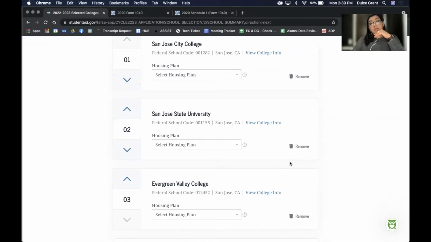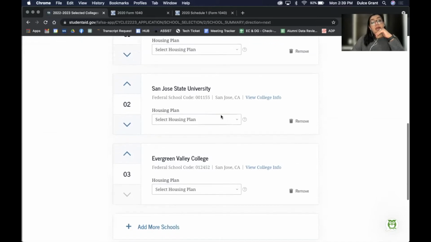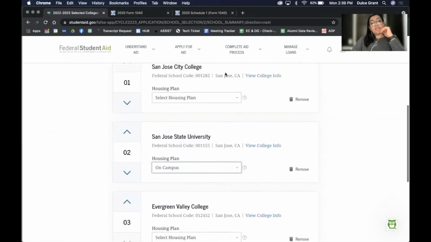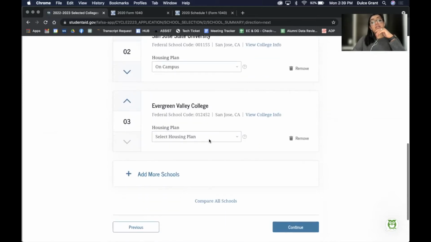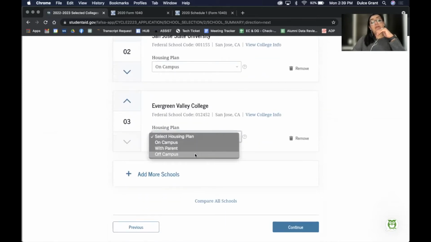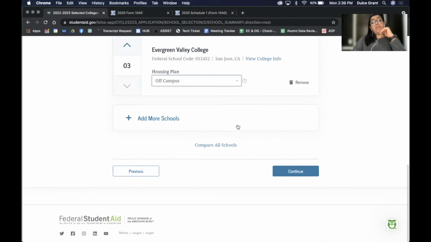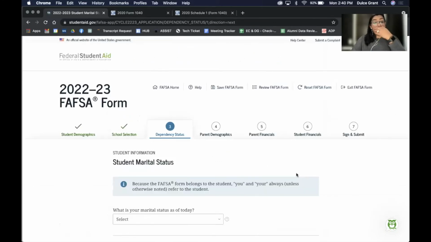If you are unsure or thinking like, oh, maybe I do at least want to have the option, I would say put on campus now so that you can be offered financial aid and you can decide if it's going to work for you or not. For community colleges, obviously they don't have housing. So you're just going to put off campus. You can add more colleges up to 10 and then click continue.